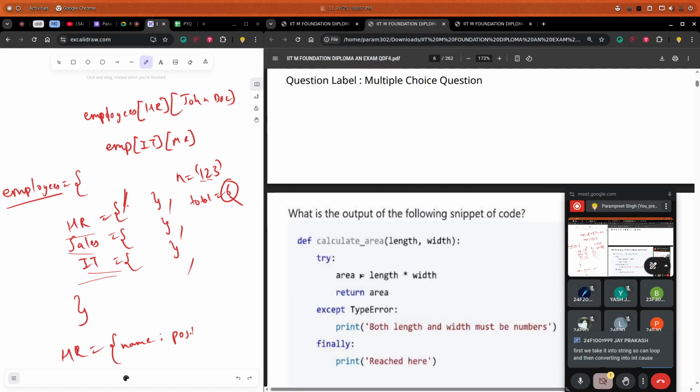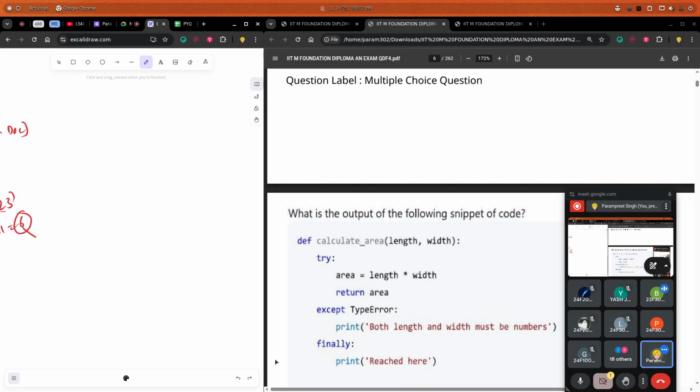Now calculate area, it is calculating the area, return area. Type error. So what is this code doing? Let me tell you one thing, just the basics of try and except. We have a try, we have an except block, we have an else block, and we have a finally block. This is all the things we can have in a try and except.